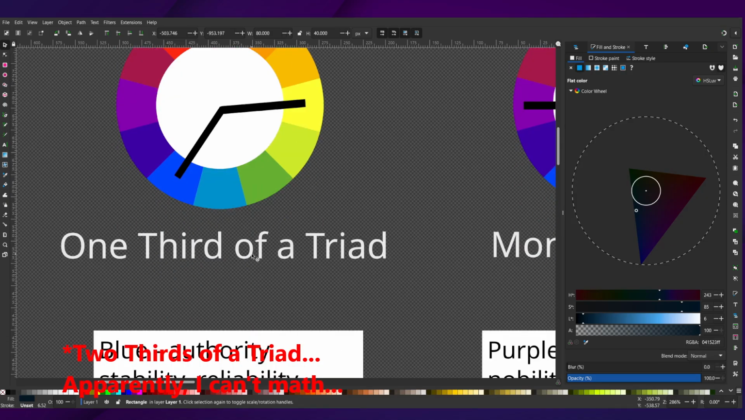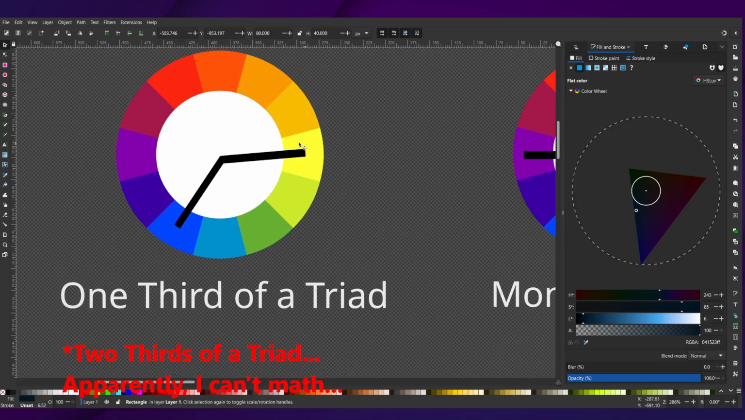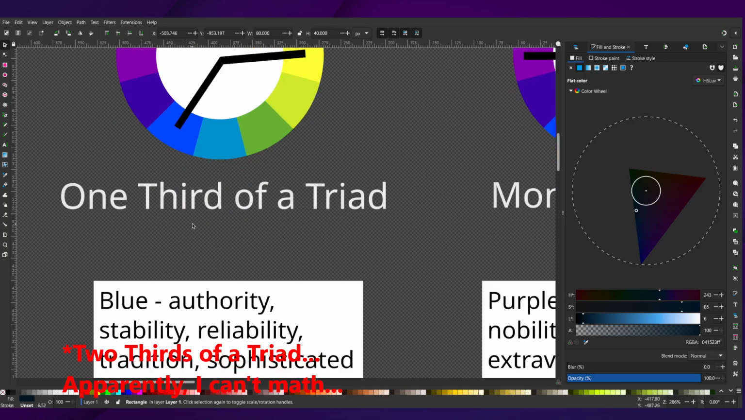So we've got 1/3 of a triad, and that's a good way to choose colors because it's also pulling off of, it's not quite a split complementary because the complementary to yellow is purple and the split complementary would be this blue violet, but it plays on that same tone.